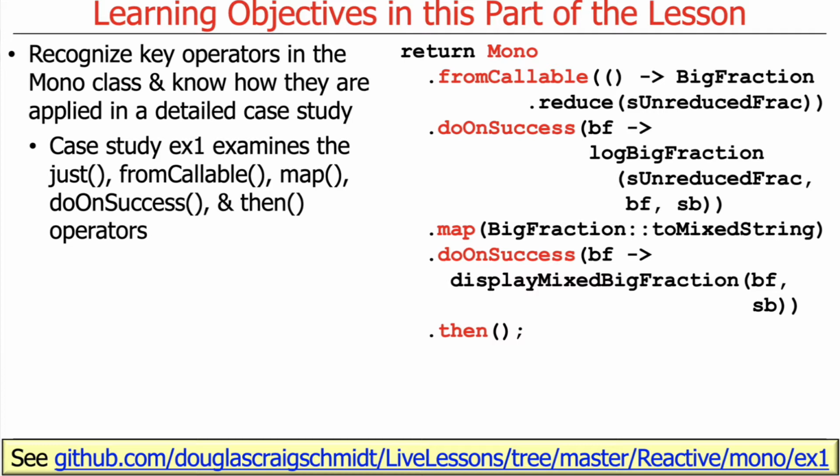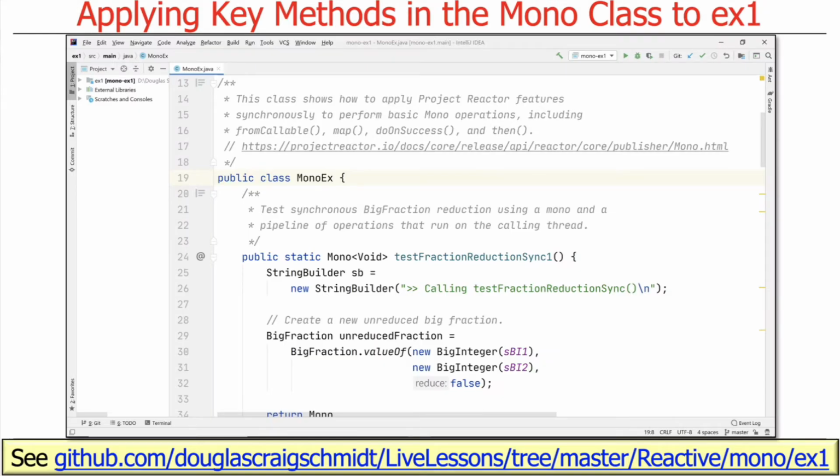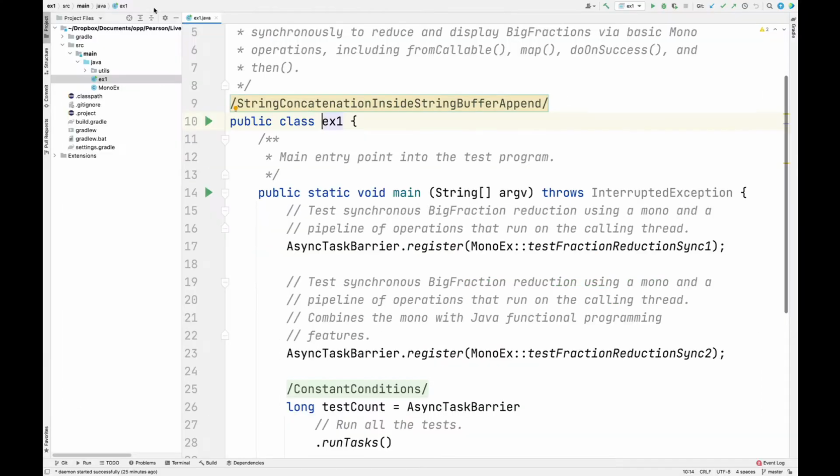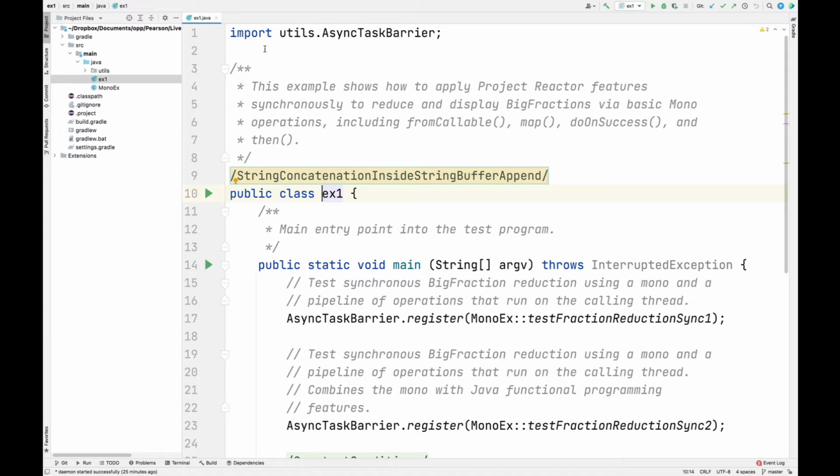And we're going to walk through that code here in just a second. So if you go look at this code, you can see how it all works. So let's go look at the code. So here is the EX1 project, which is in my GitHub repository in the mono folder. And we're going to go ahead and take a look and see how it gets used.